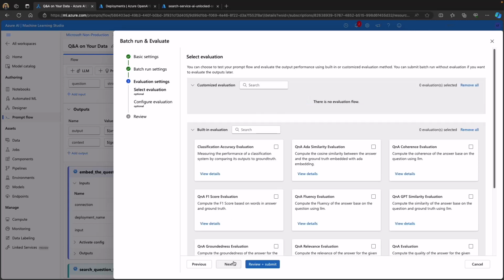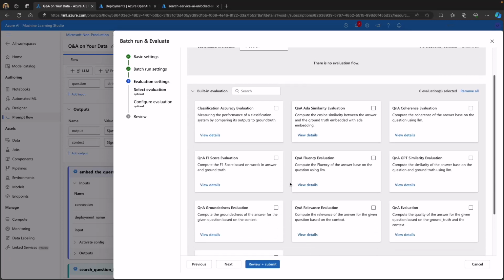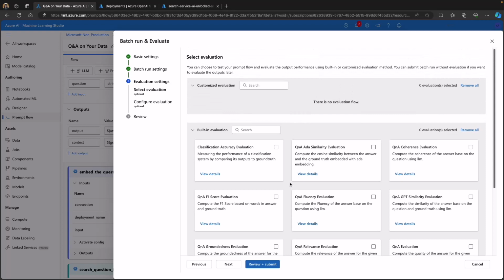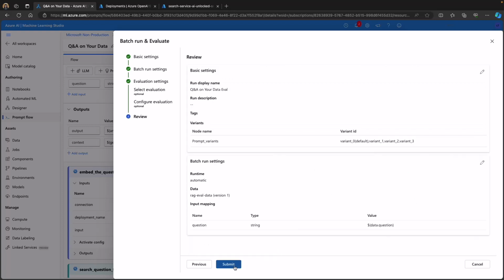These are some evaluation metrics I can choose that are built in, but for now, I actually don't want to select an evaluation because first, in order to run an evaluation, I need to generate some predicted answers from the LLM, and then I also want to generate the context. As we went through in the slide, we need the questions, the answers, and the context to be able to handle some of these evaluations. So let's go ahead and hit next, and we can submit.